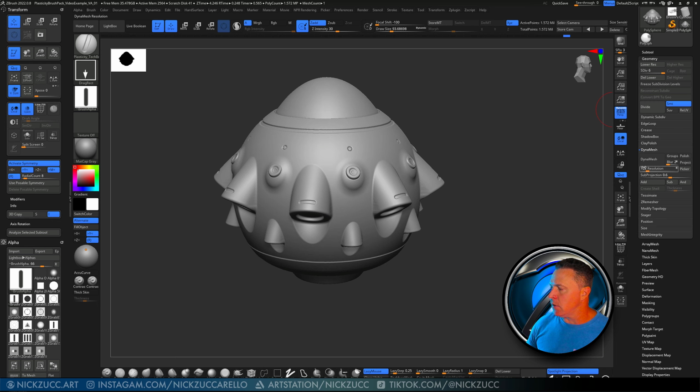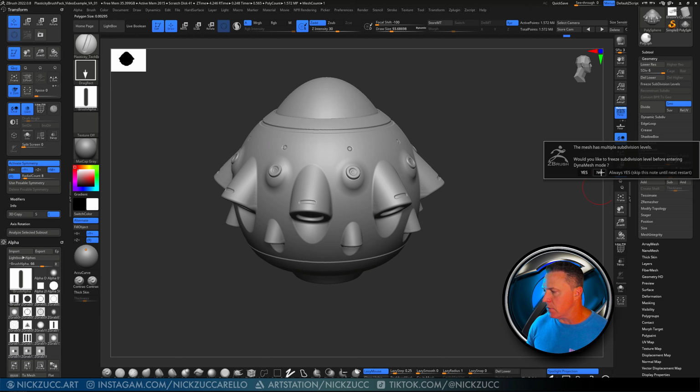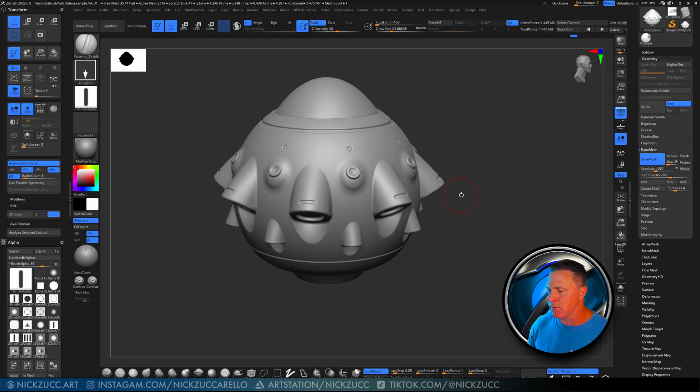Just go to Geometry and I'm going to go to Dynamesh. I do need to find a resolution that's going to work for me. They do have this picker, and if I click and drag out on this, it's going to choose the resolution of this. Let's see if that actually works for us. I'm going to click this. I do have subdivision levels, so I'm going to tell it no, I don't want to freeze the subdivision levels.